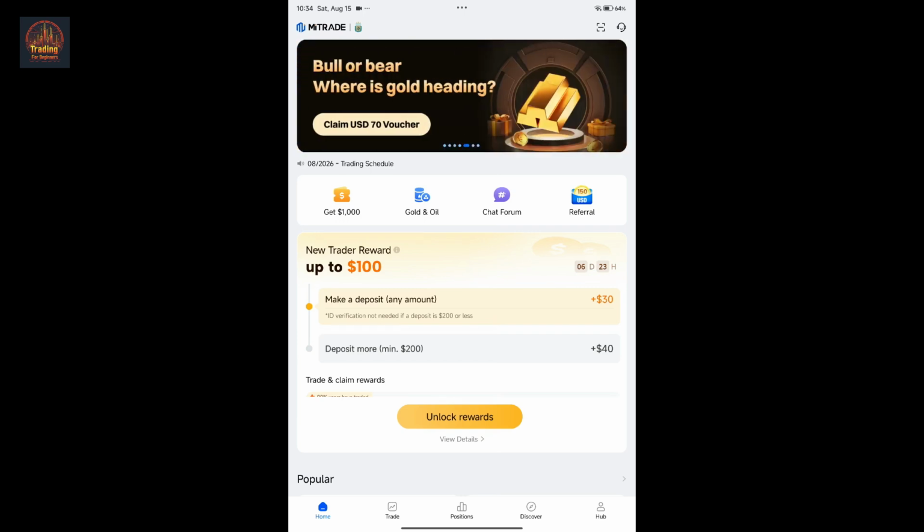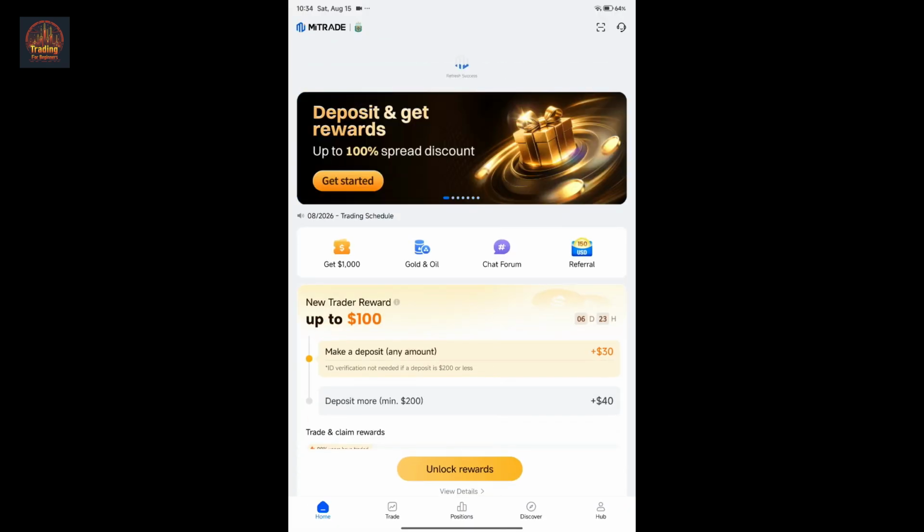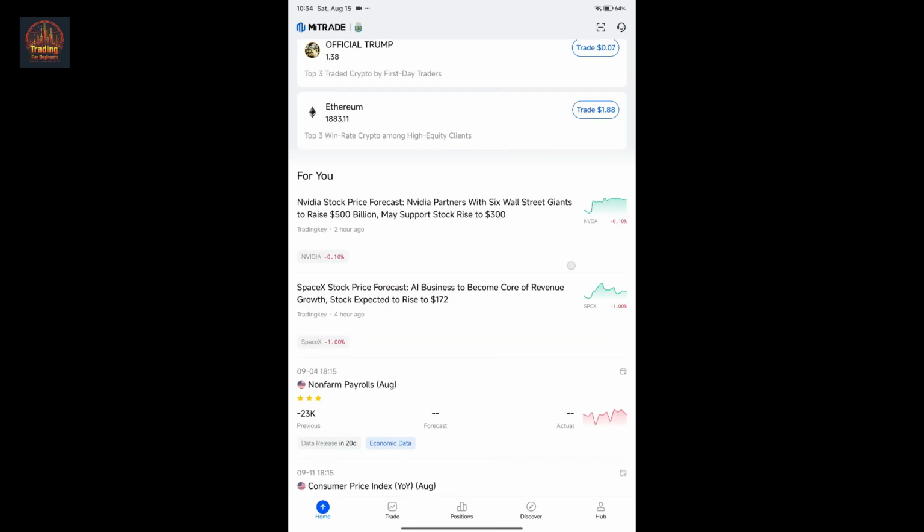Now you can go ahead and explore through the app, get familiarized with it, and that's it. You've successfully finished the sign up process. So that is how it's done.